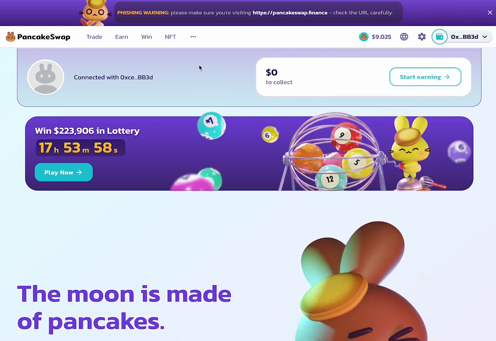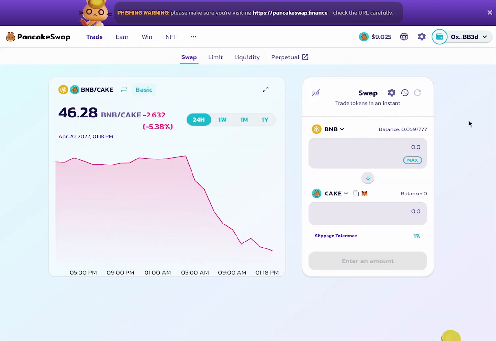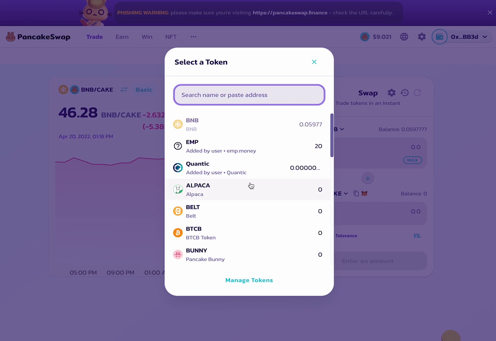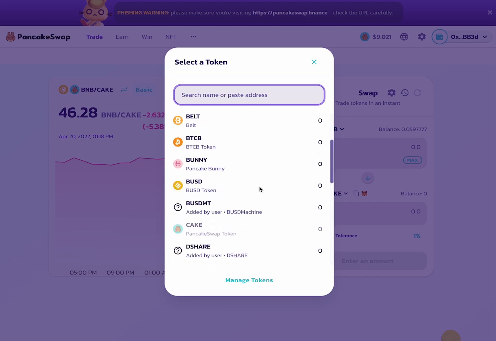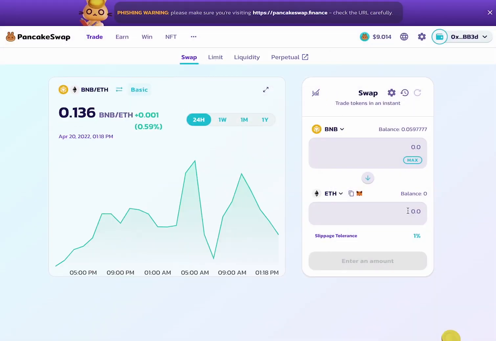So I'm going to go into PancakeSwap, and I'm going to hit swap under the trade menu. And I'm going to get this little interface here, which you may be familiar with. It's showing me how much BNB I have up here because it's connected to this wallet. But I want to swap some of that BNB for ETH, not Cake. So I'm going to open up this menu here and find Ethereum. So there's the Ethereum token, and I'm going to select that. So I'm going to swap some BNB for ETH.